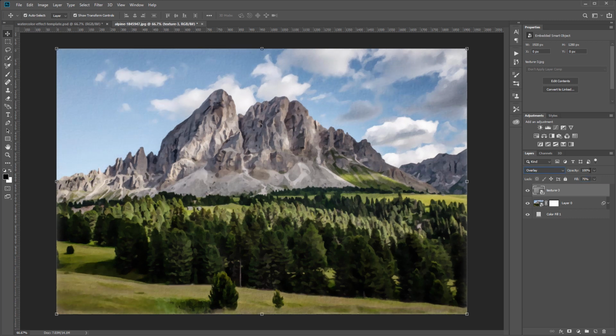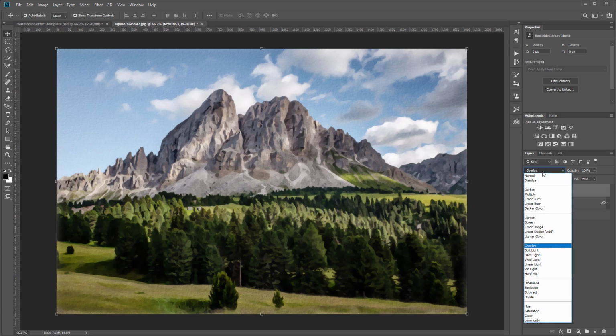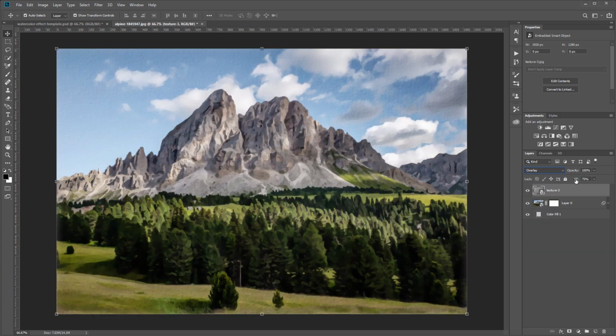Now, some people use opacity instead of fill, but I find for overlay and color burn and some of the other blend modes that it looks a lot better to use the fill rather than the opacity. So if I turn that on and off, you can see that it adds texture to our image and makes it look like it's painted on a real surface.